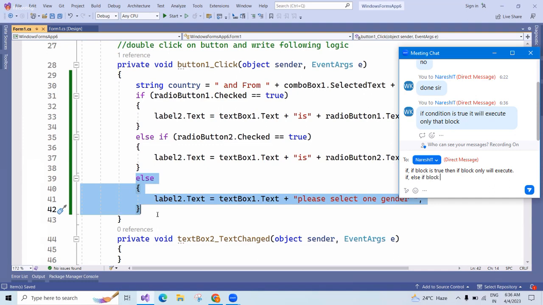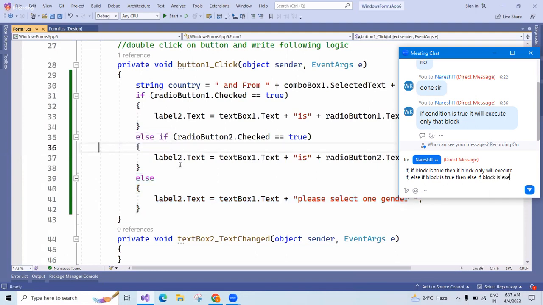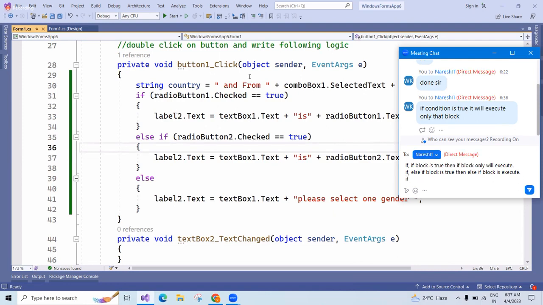Okay, so what is this? It's not nested if, and it's not if else. It's not like that. It's else if. That's it. Okay, got it now? First we'll see the output, then we'll come back to the program.